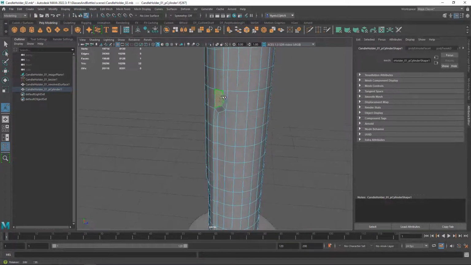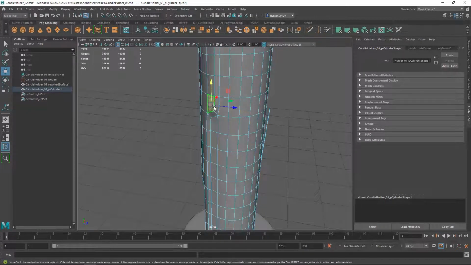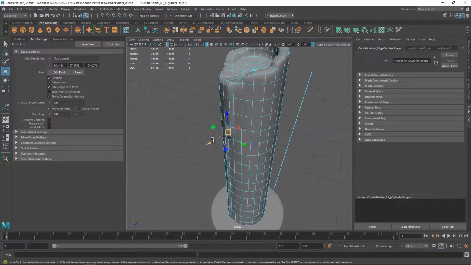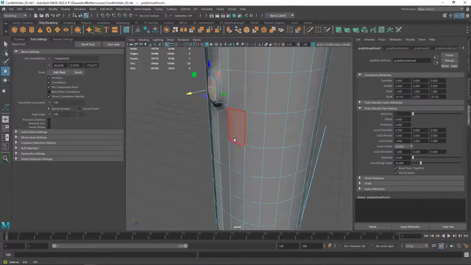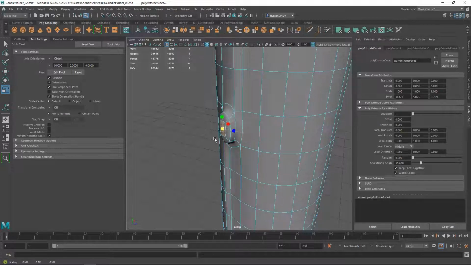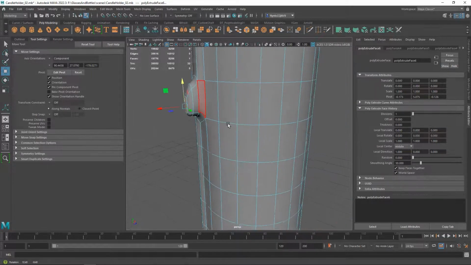Then I'm going to grab these on the ends here and get my move tool. I'm going to switch my tool settings from world to component. And then I'm going to hold down shift and pull those out. And then pull them out again. And then try scaling them. And then maybe pull that down so it looks kind of like a drip.